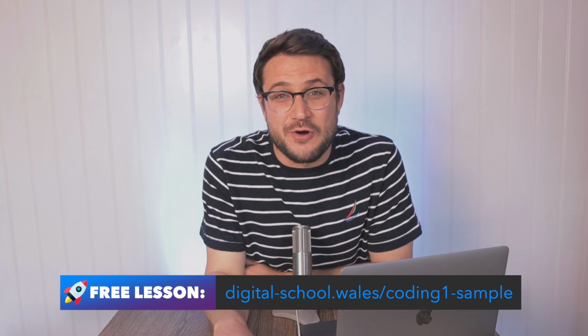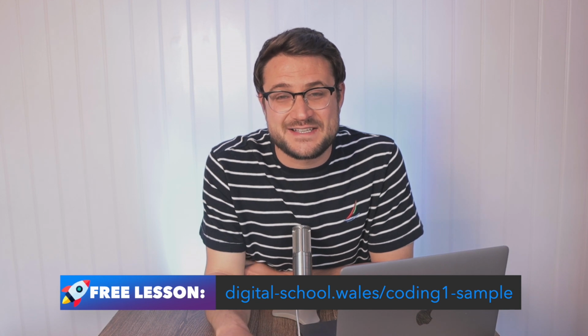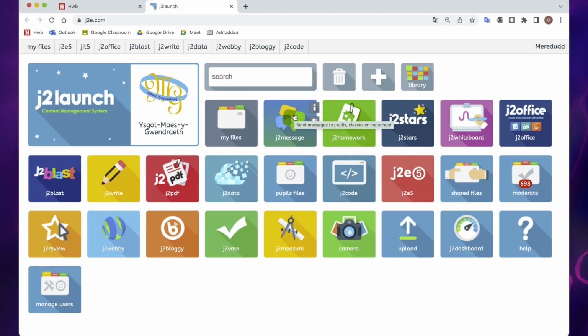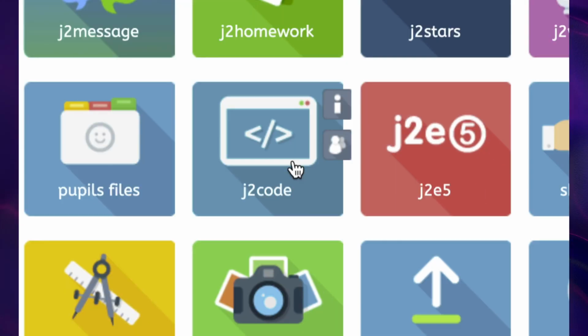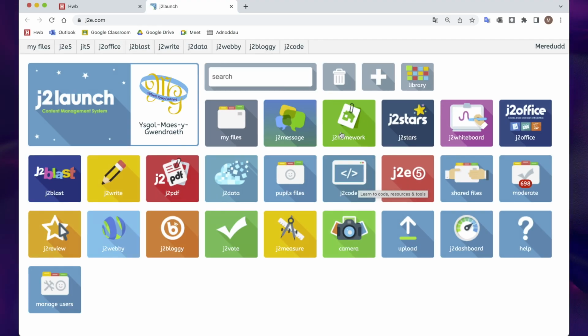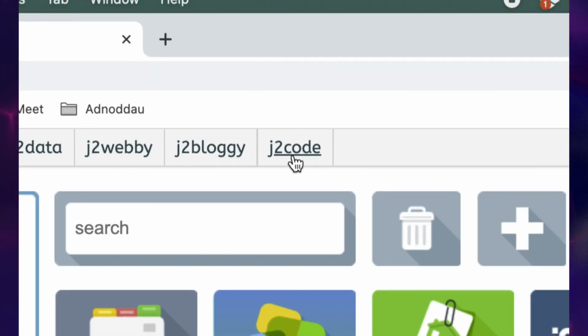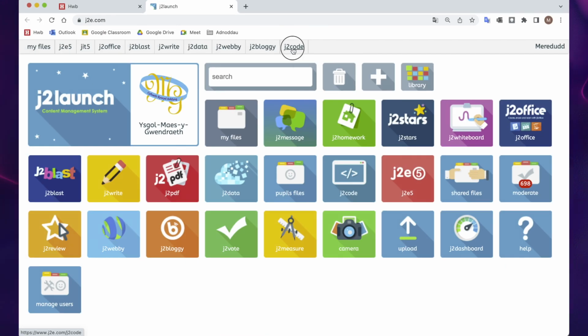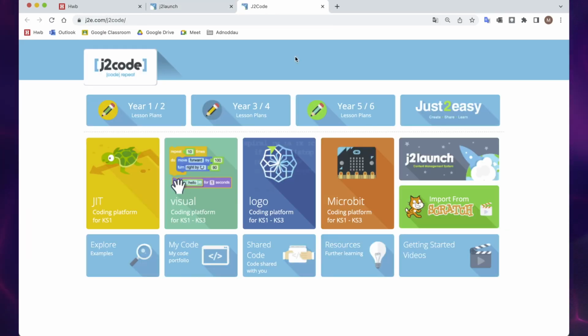Okay then, let's go. Log into Just2easy and let's get cracking. On the J2 launch dashboard, you need to open up j2code. Now, j2code is this blue tile here, which I can never seem to find, so I always end up clicking on the j2code button up on the top ribbon here and save a bit of time.